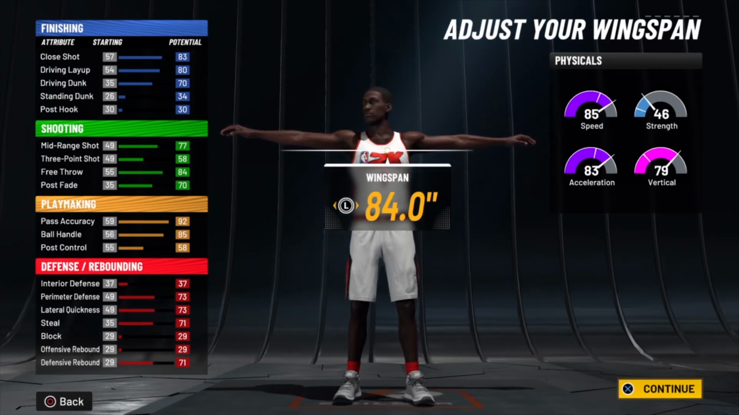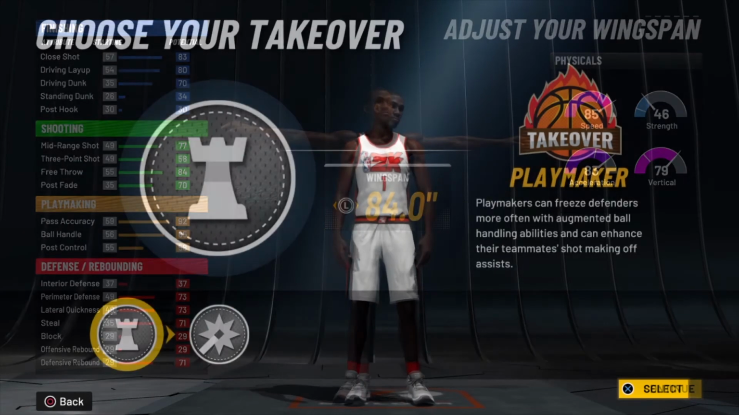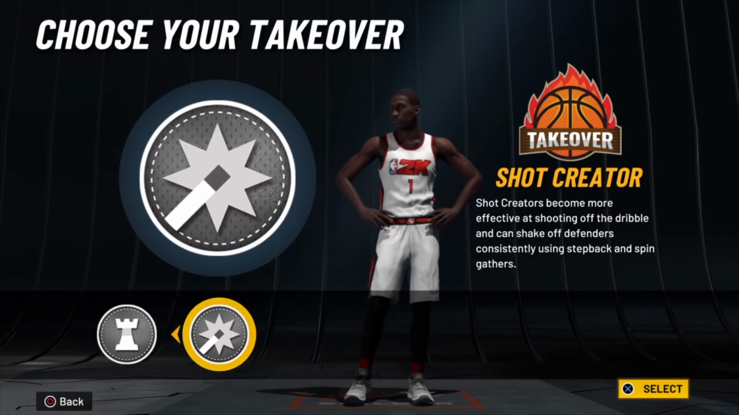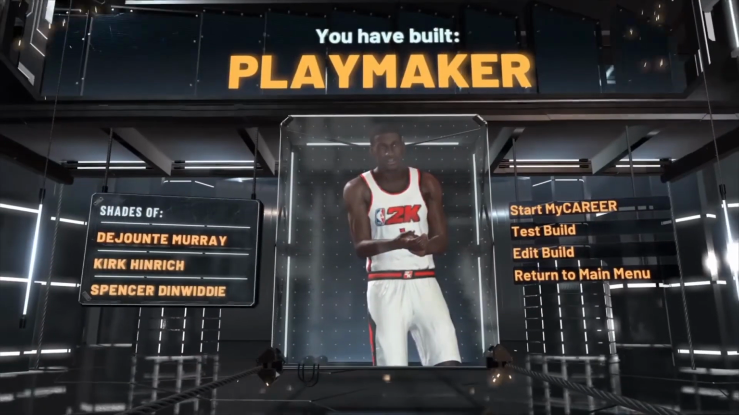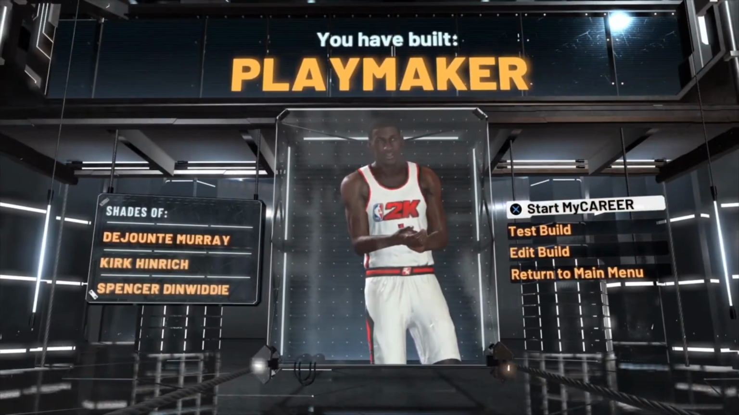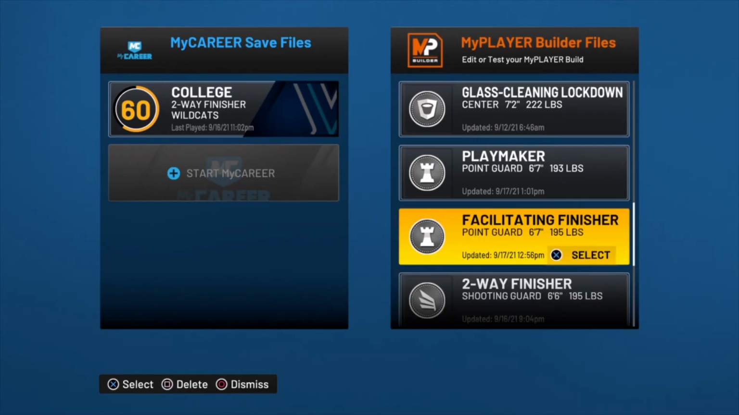This one, it's good for playmaking, but at 6'7", you're really not having that great of playmaking stats other than the badges. And I would use Playmaker Takeover. And he would be called the Playmaker. So let's take a look at the Facilitating Finisher.